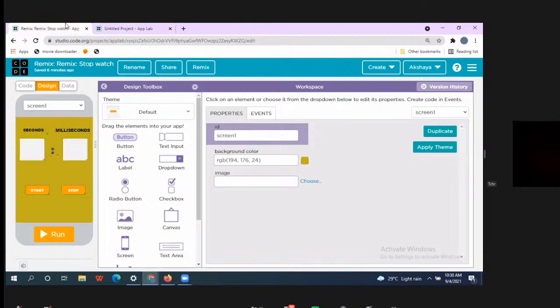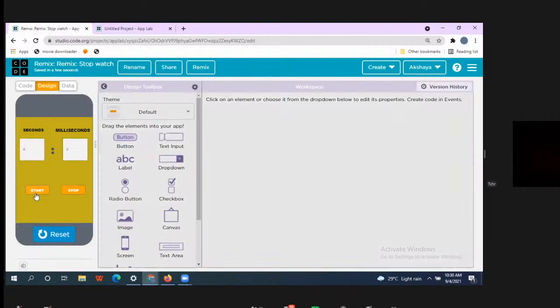Can you see a small colon is there over here? When seconds and milliseconds appear, and we click on the run, and then I click on the start button, you can see a small colon is there between, 3 seconds, 4 seconds, 40 milliseconds, everything is coming over here.